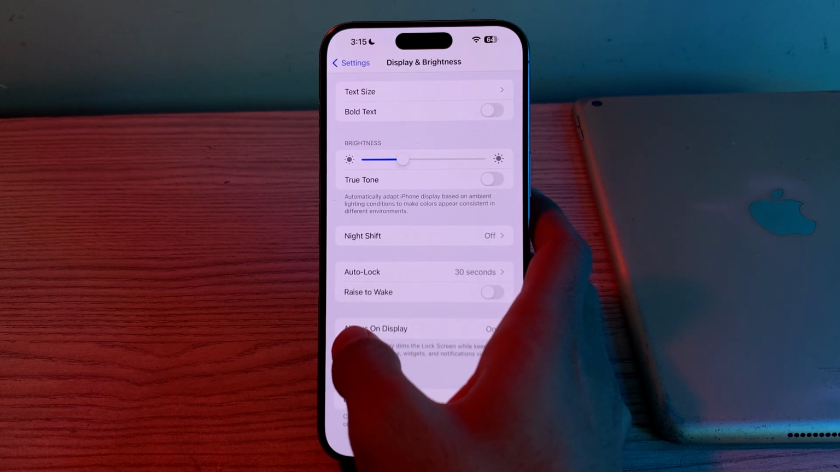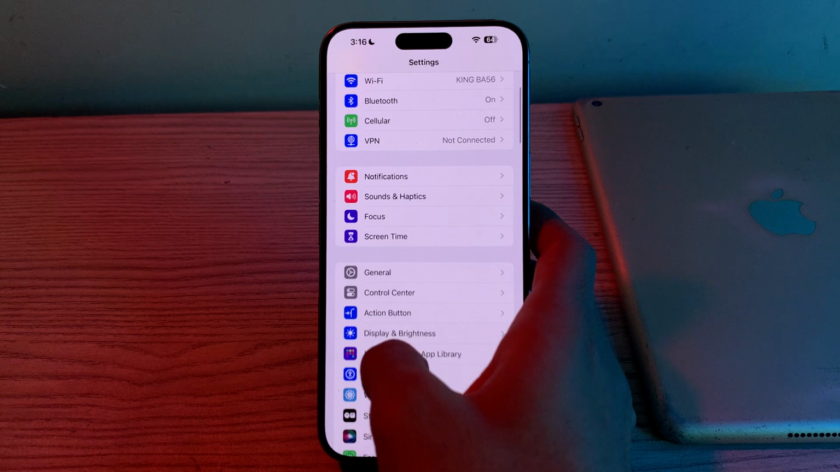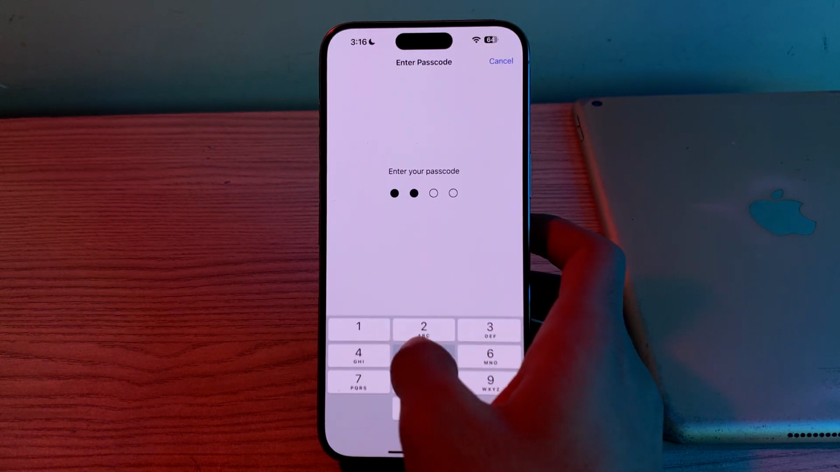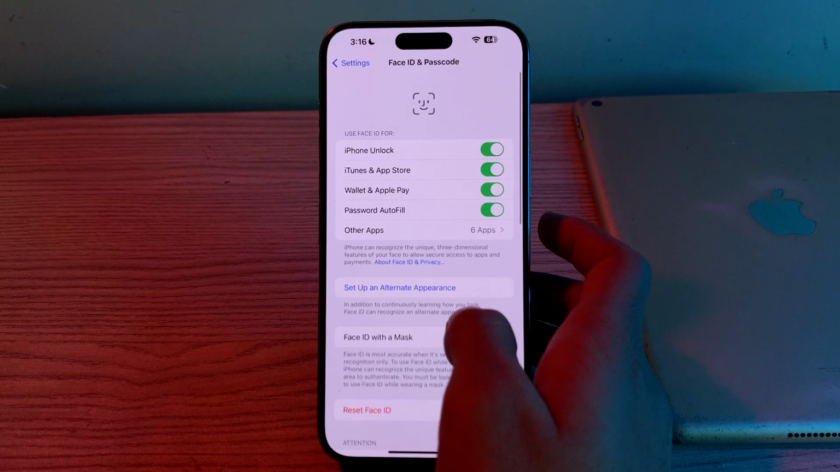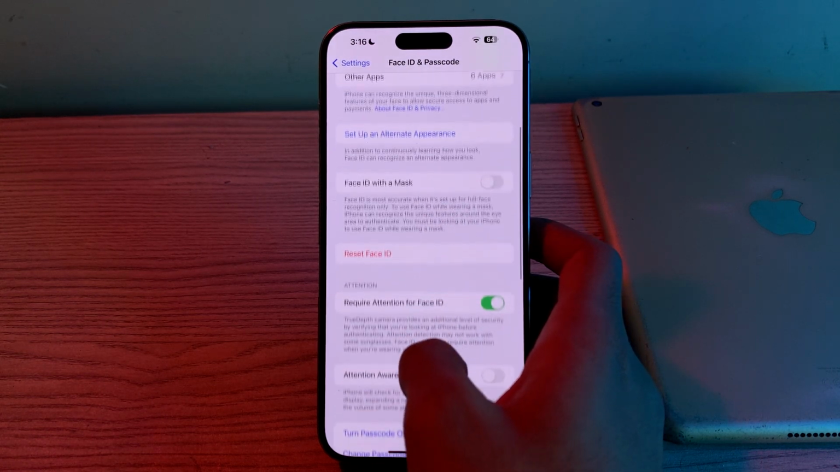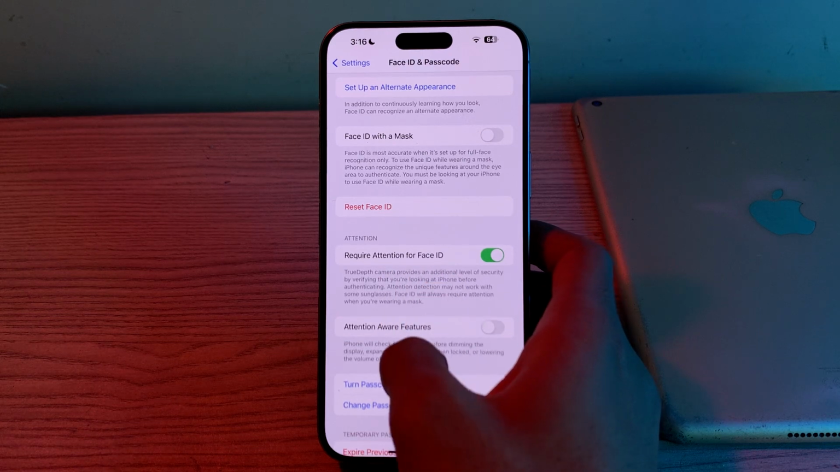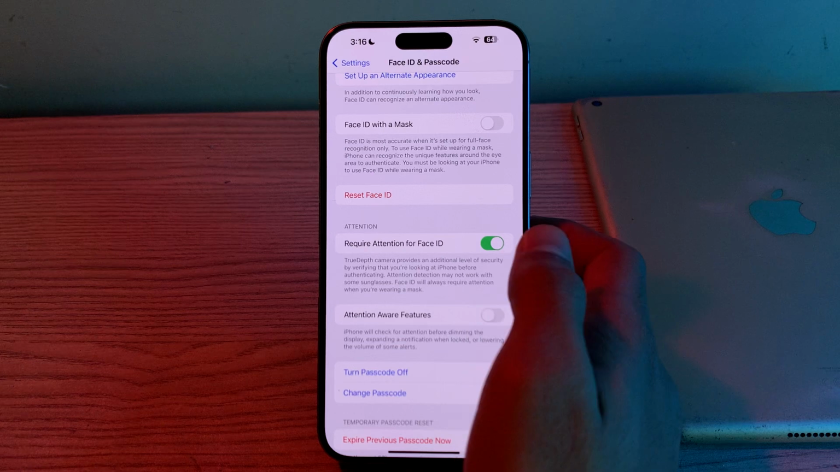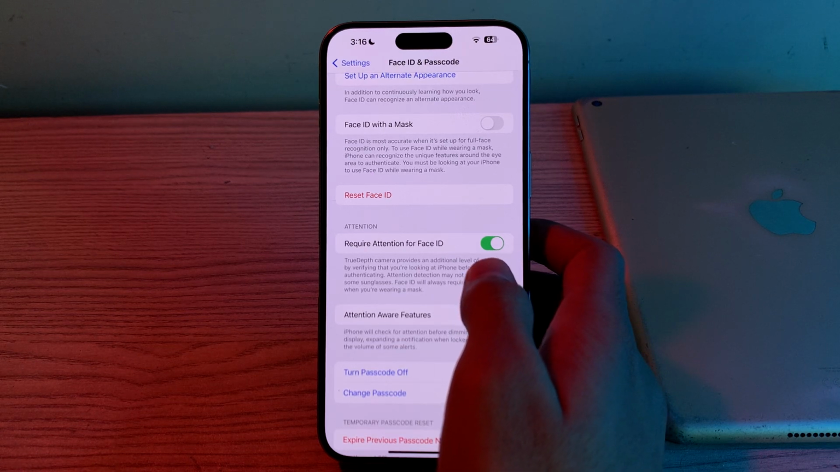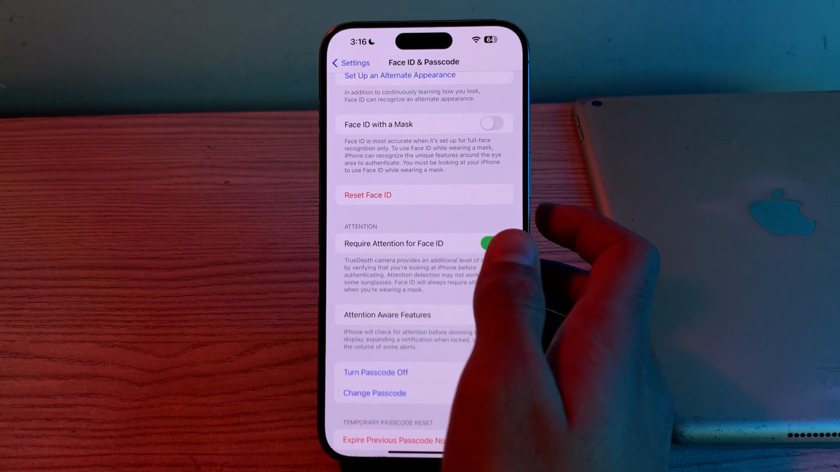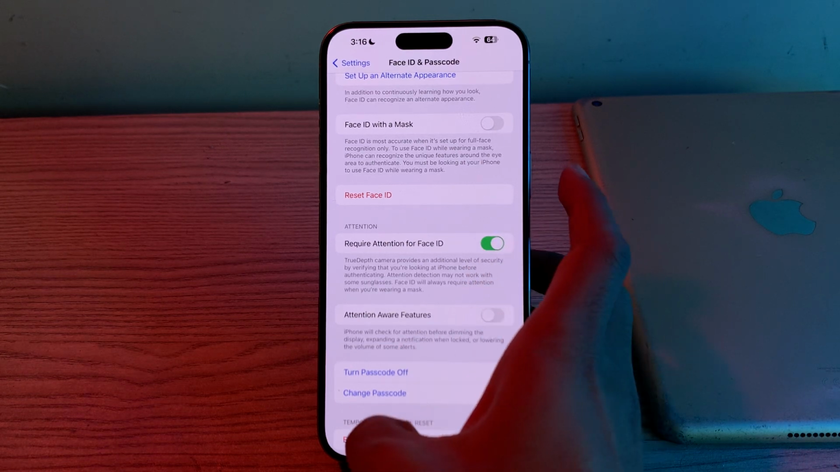Next step is attention awareness feature. You have to go to your settings, then go to Face ID and passcode. Enter your passcode. After this, scroll down and you can see the option require attention awareness feature. If you have enabled this, then you have to disable it. These features keep the screen on when they detect you're looking at it, which can sometimes get confused.